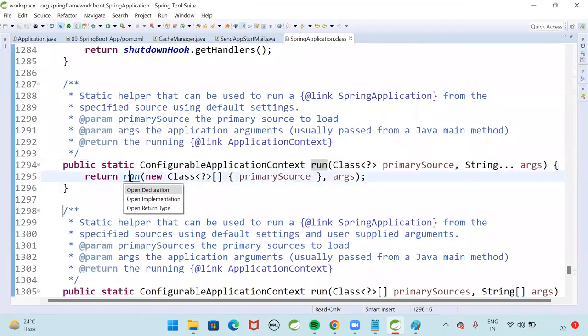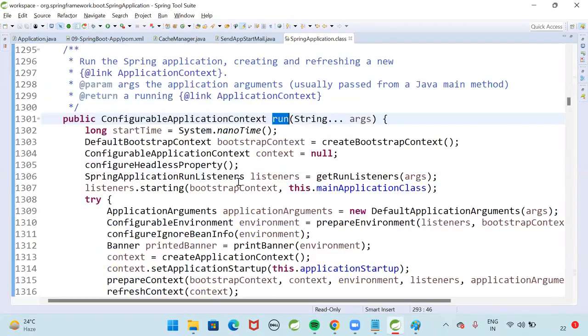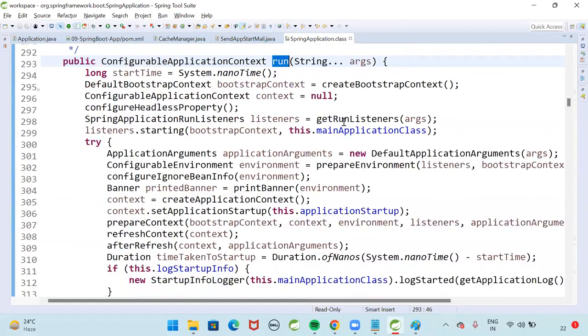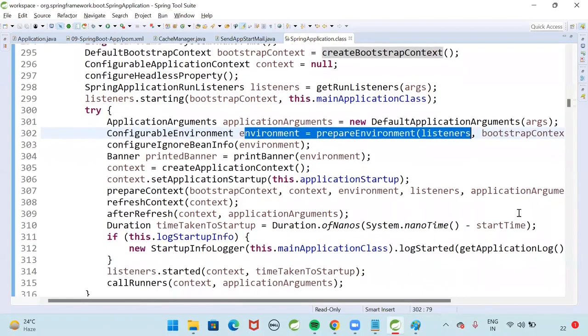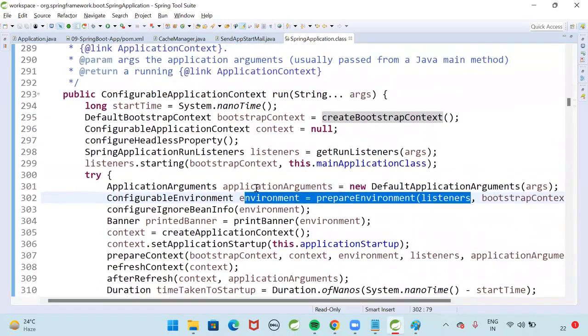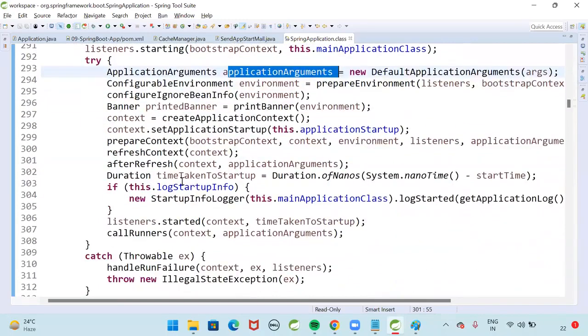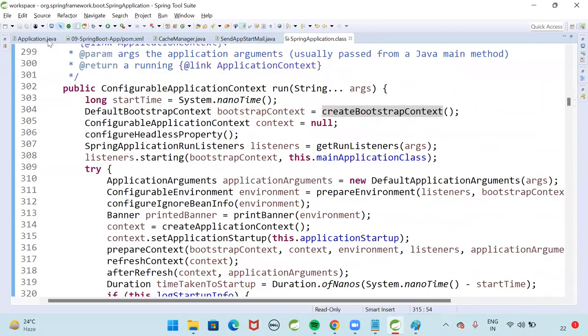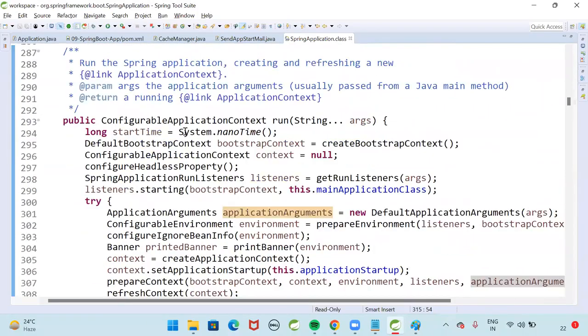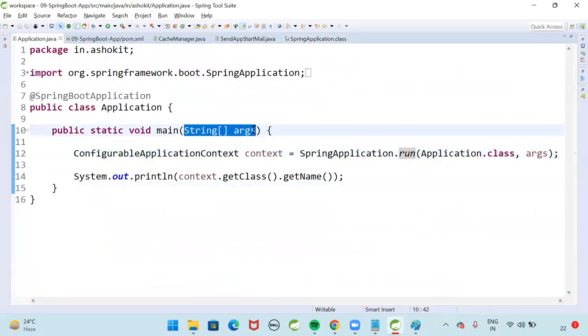Right. Run here, creating bootstrap context, running the listeners. They are available in the spring.factories file, preparing the environment. Now, application arguments for the runners, arguments are getting supplied, right? Those arguments are our command line arguments that we are supplying. So here for the main method, we are passing the command line argument. The command line arguments we are passing as a parameter to run method.